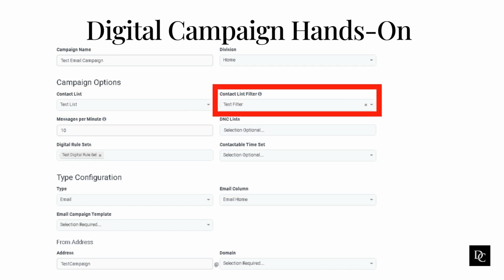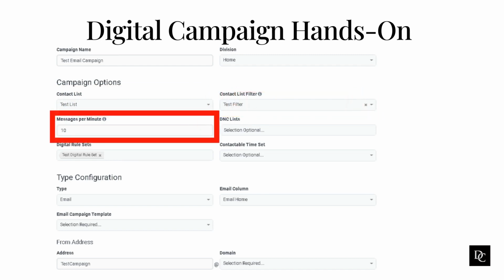From the contact list filter box, select the contact list filter that this campaign uses to limit the messages to matching contacts. From the Messages per Minute box, enter the number of messages to be sent each minute during the campaign. The system-imposed limit for organizations is 1,200 outbound email messages per minute. If you set the value to anything greater, an error occurs. You can adjust the messages per minute value while the campaign is running.